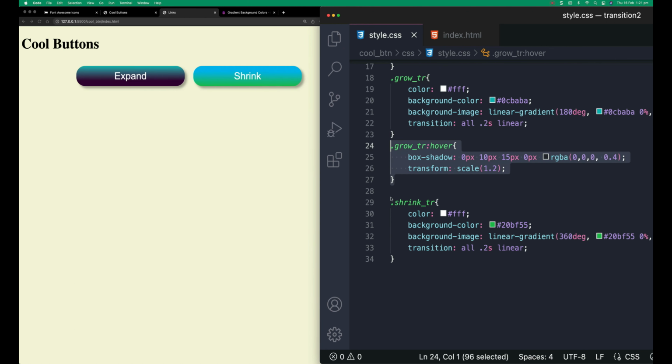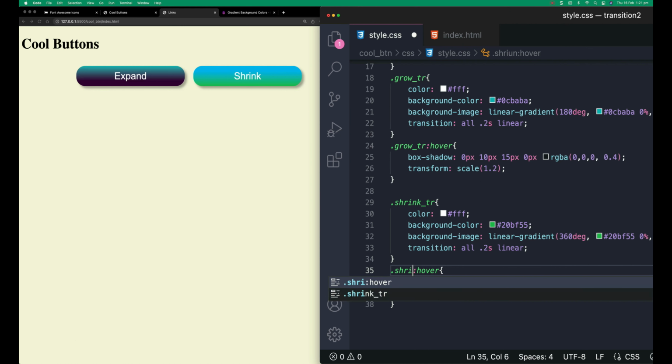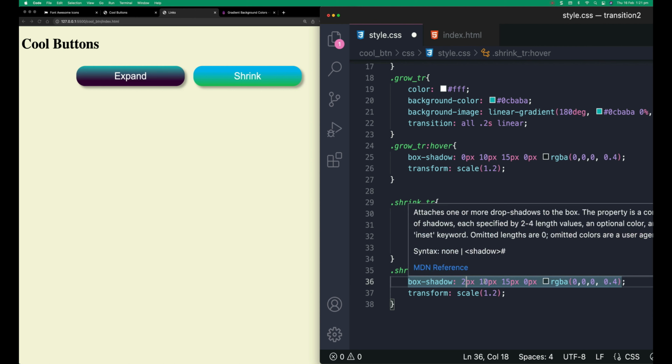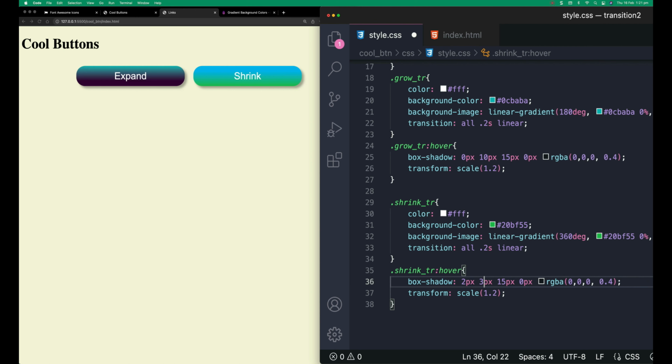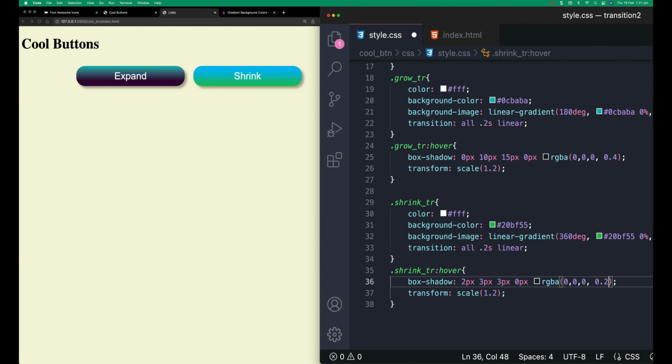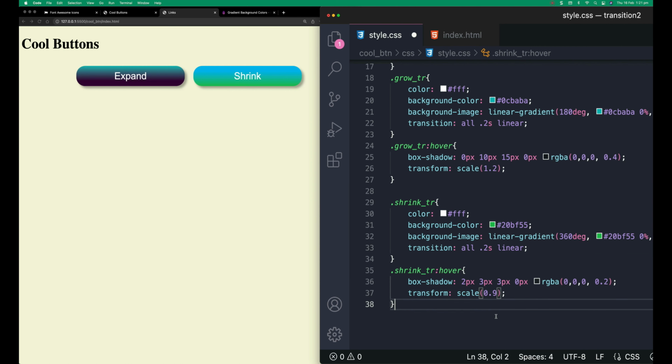And let's do the hover effect, shrink TR hover effect. The box shadow will be different this time, right? It should look smaller. So it should not be bigger, but a smaller shadow. I hope this makes sense to you guys. And here the opacity will be 0.2. And we need to scale this one down from 1 to 0.9. And let's see.